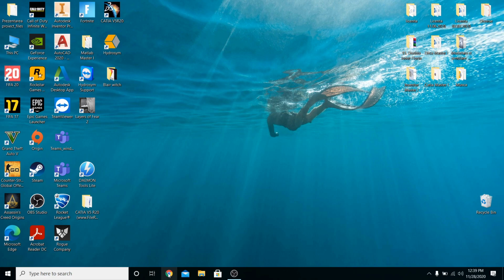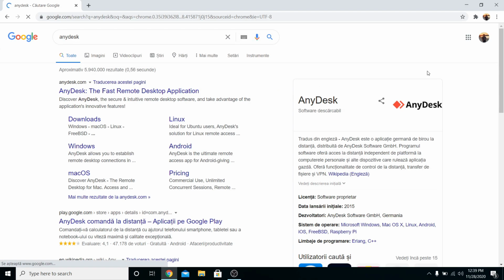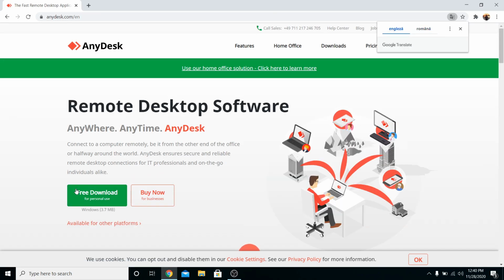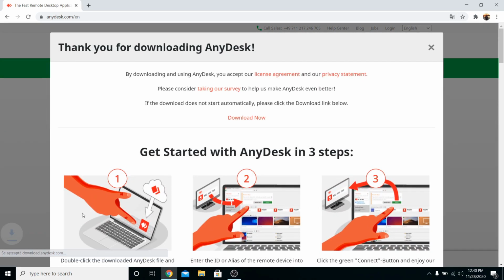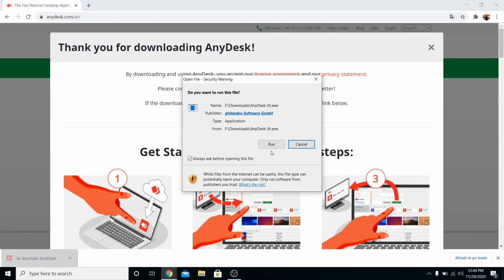First you go on your browser and search for AnyDesk. Click on the first link, anydesk.com. And now click on free download for personal use. And they already install it. Click on it, run.